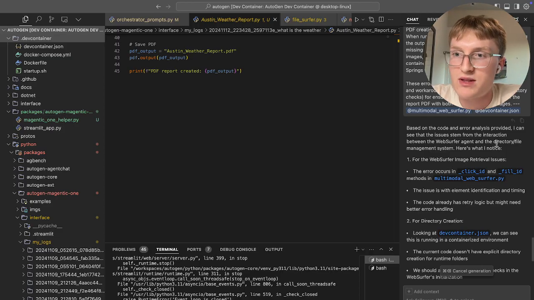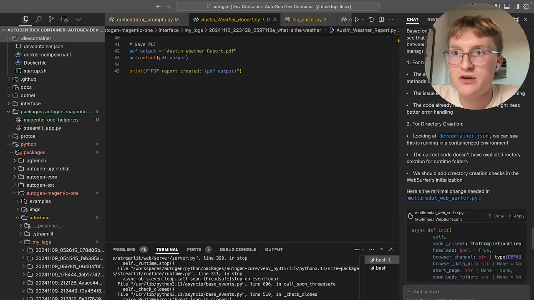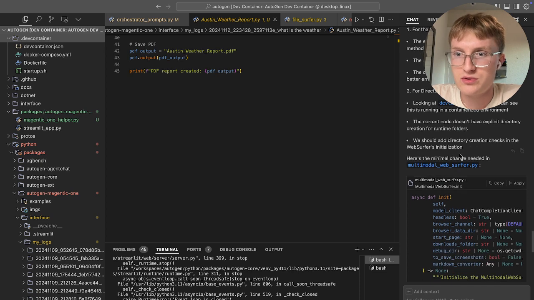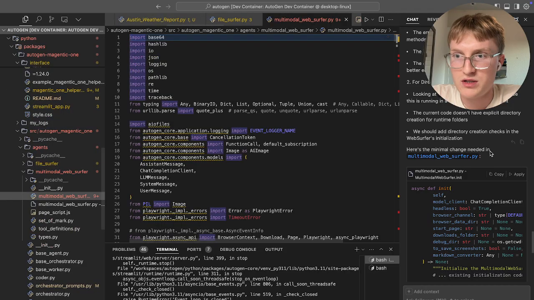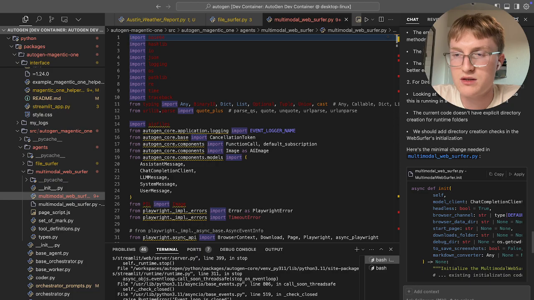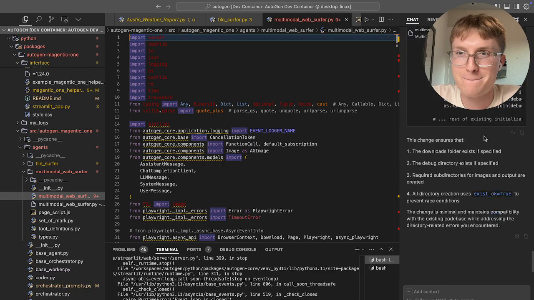Issues stem from the interaction between the web server agent and the directory file management system. For the web server image retrieval issues, the error occurs in the click ID and fill ID methods in multimodal web server. Here's the minimal change needed in multimodal web server. In the containerized environment, the current code fails to create the directory container for runtime folders. It should add directory creation checks.